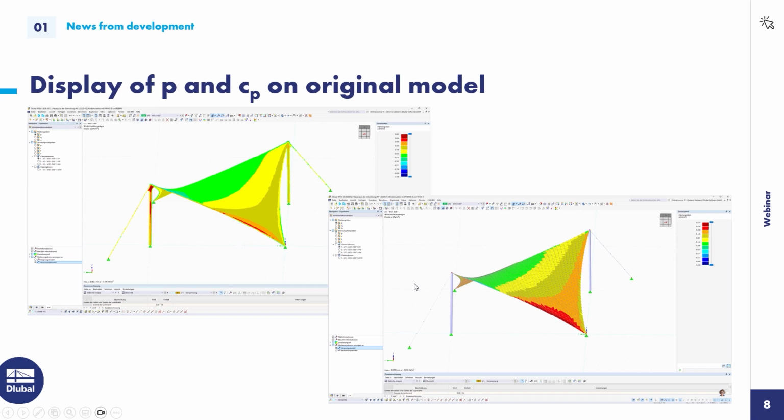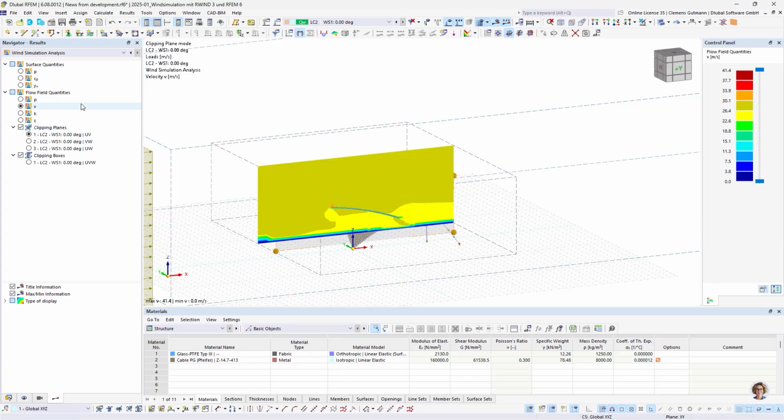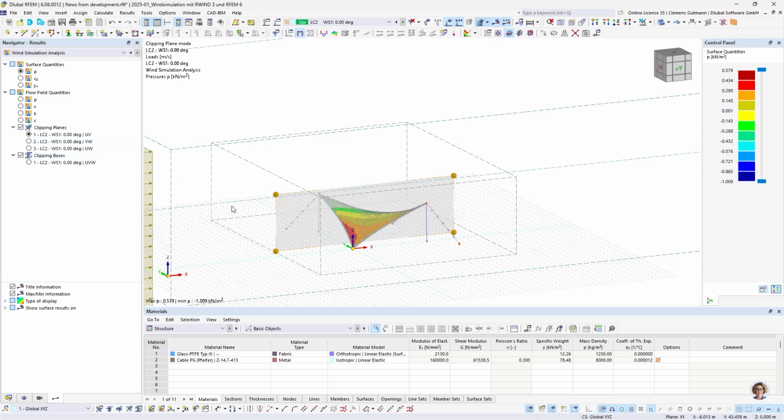We then implemented the possibility to display the pressure and pressure coefficients on the original model. So up until now, it was only possible to display the results on the computational model that came from RWIND 3. But now you can also inspect the results projected on the original model. I also want to show you how that looks like in RFEM 6 itself.